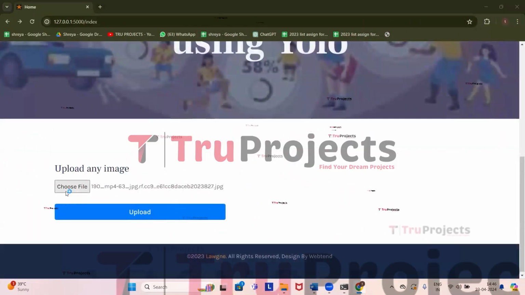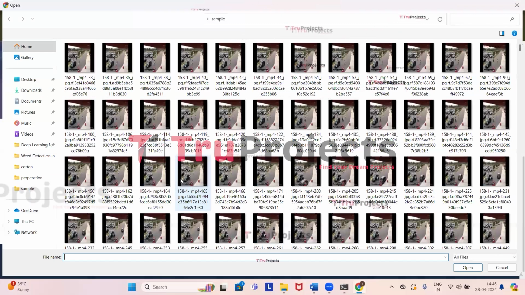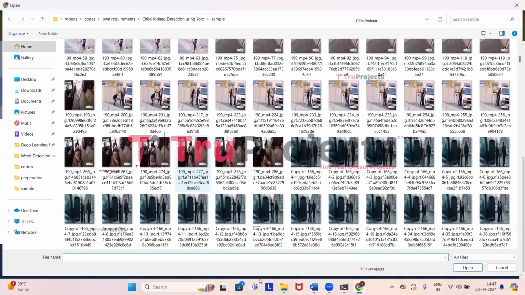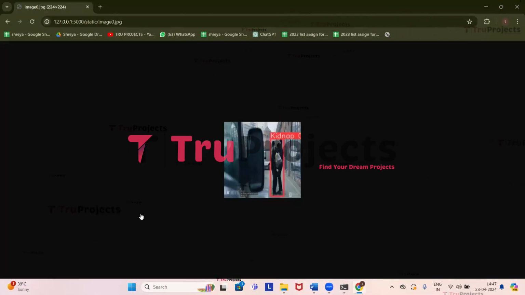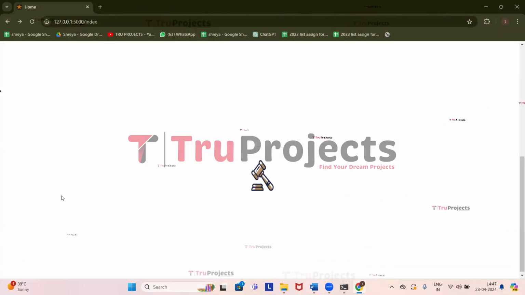So now get back. Click on choose file. So now we will be uploading this image. Click on open and now upload it. So here we can observe that a child is being kidnapped and a red color bounding box is drawn around it and it has labeled it as kidnap. So let's upload some more images, get back.